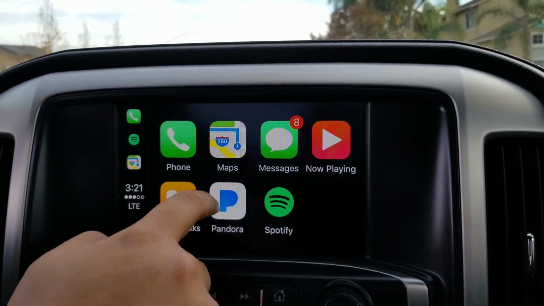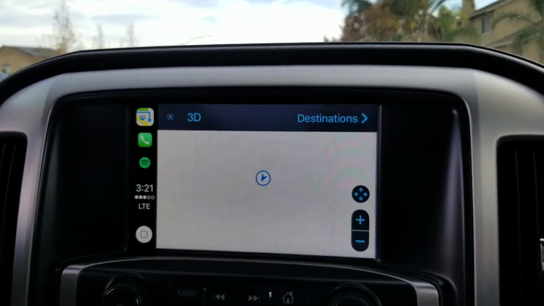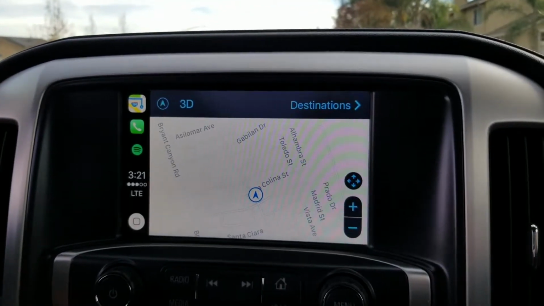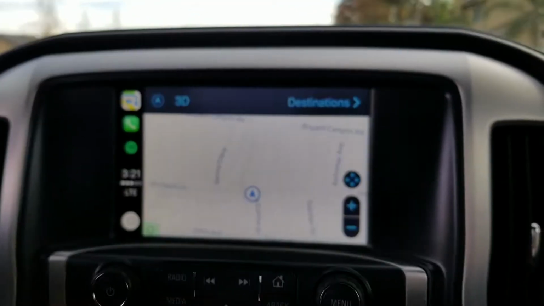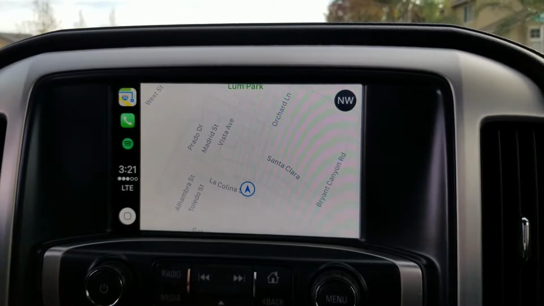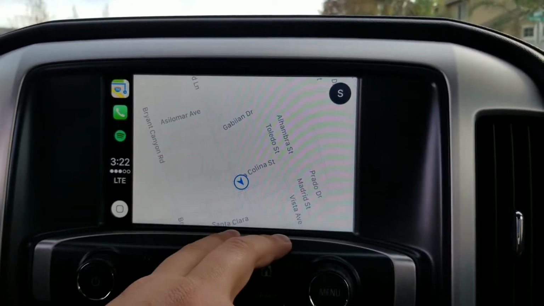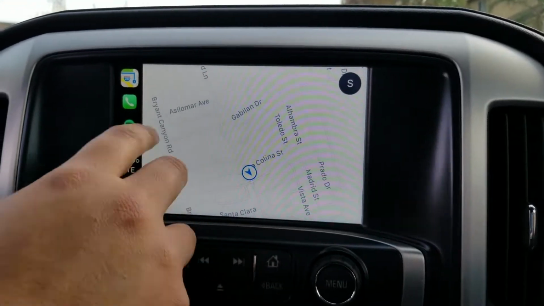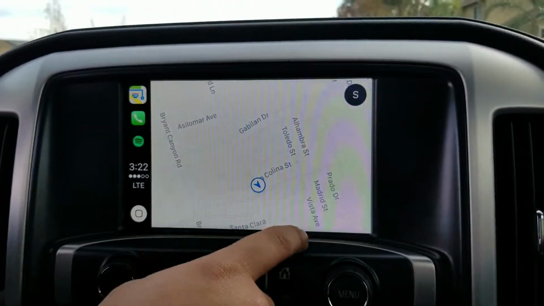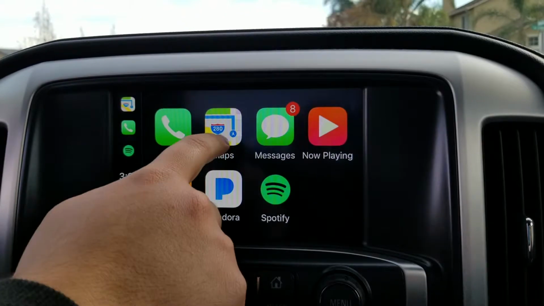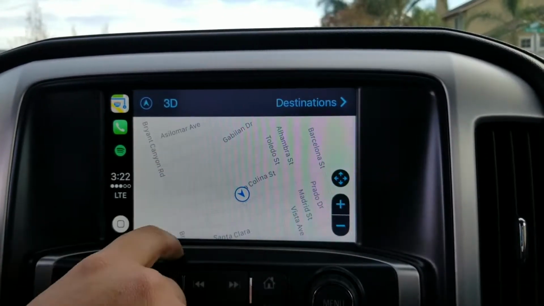So let's go back to the maps. Okay. And one of the things with Apple Maps is that if you are using Apple CarPlay, you are pretty much stuck with Apple Maps. Even if you have Google Maps downloaded on your phone, this is pretty much what you're going to be using. It's a little buggy. So we'll go back.